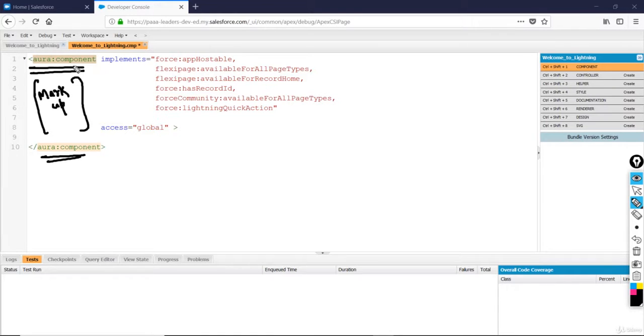Now this aura component tag has some attributes, and in this component right now we have one implements attribute. This implements attribute defines what interface can actually use your component. So until and unless you expose your lightning component to other interfaces, they won't be able to use it. For example, you want your lightning component to be used for community pages. In that case, you must write this line: force community available for all page types. Only then this component will be visible at the community level.